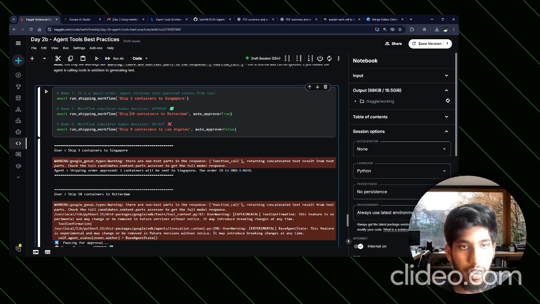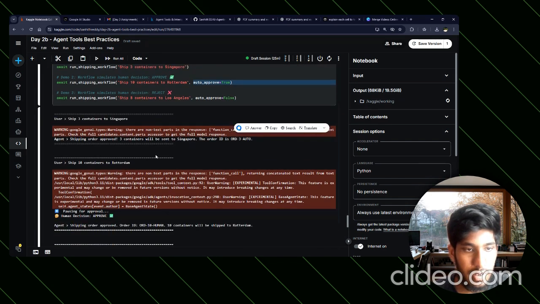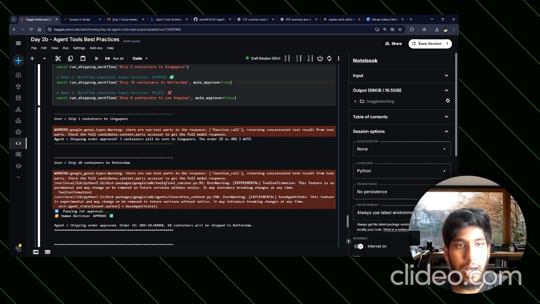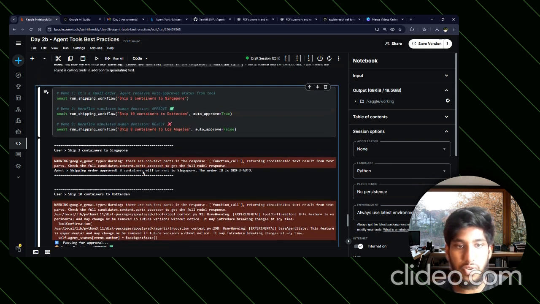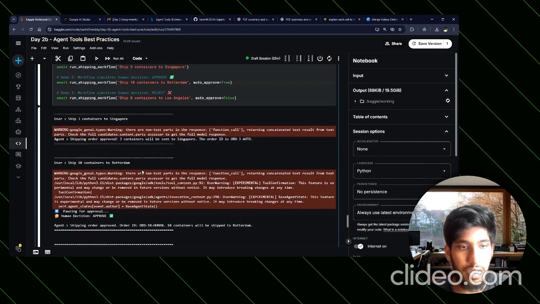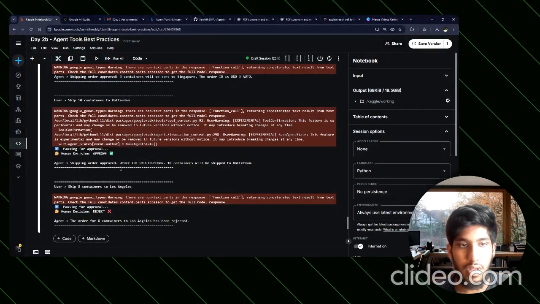If you give a bulk order like 10 containers, in the second demo we are giving 10 containers. This is a large number of orders, so here we gave auto approval as true. Auto approval true means it will pause and resume, so it will not directly place the order. It will ask for the human decision. If the human decision is true, it will place the order. The order is approved, the order ID is generated, and 10 containers will be shipped.